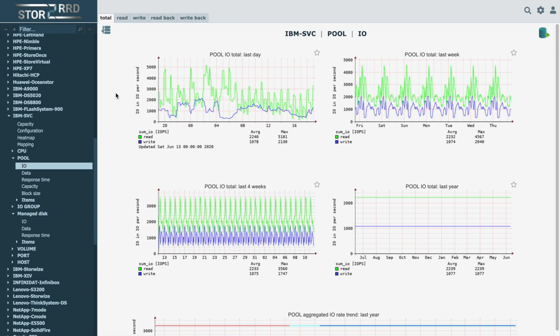After our selection, we are redirected to the I/O overview screen by default. The data in the total report is presented in individual graphs for the time period of the last day, week, 4 weeks, and last year. As you'll soon see, the charts are one of our most powerful components.